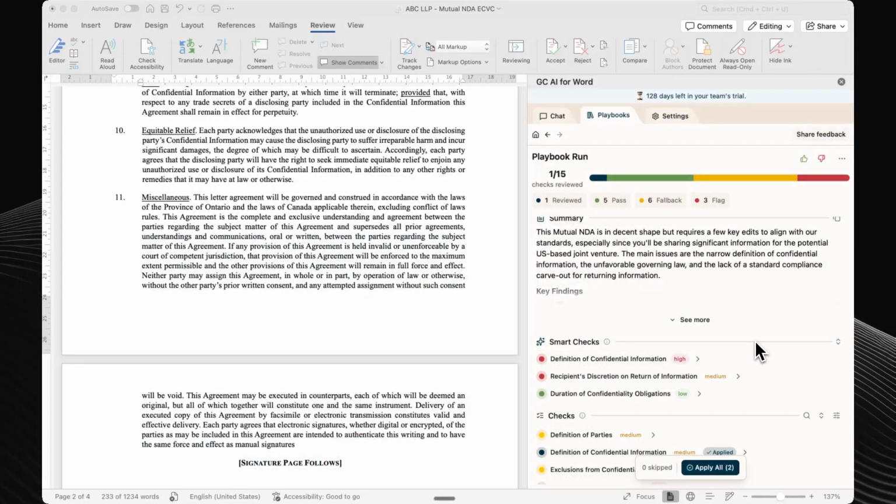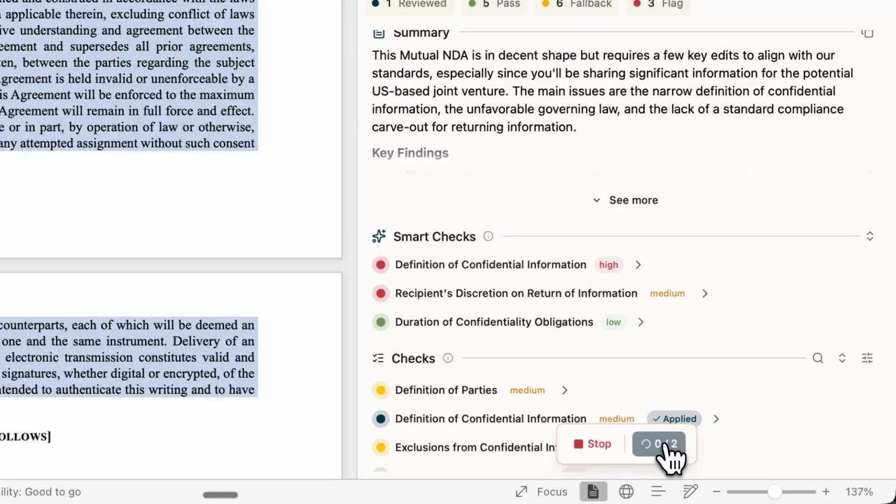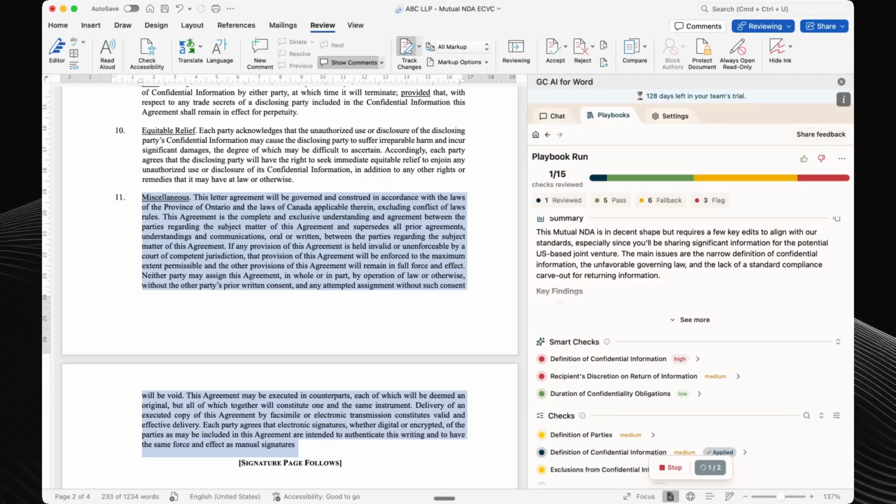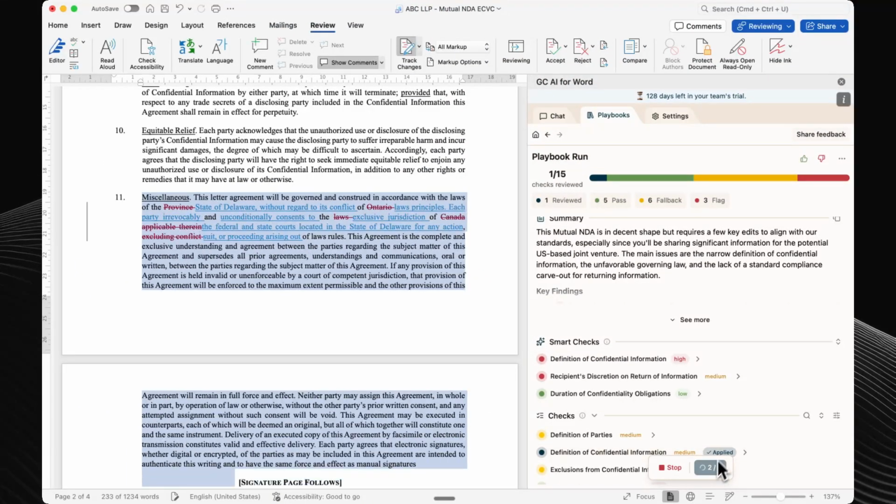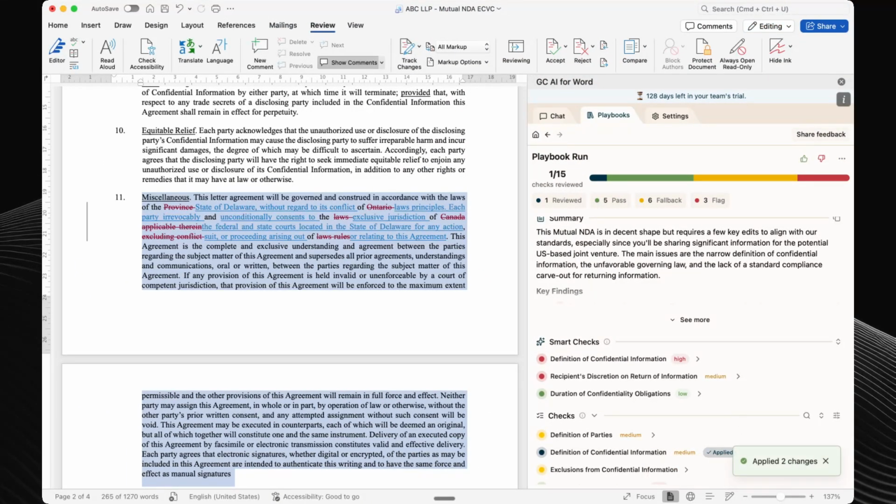Now, once I've reviewed all of the changes GC AI has suggested, I can hit apply all and the suggested red lines will be inserted into my document and track changes. Now I'm good to send this back to the counterparty.